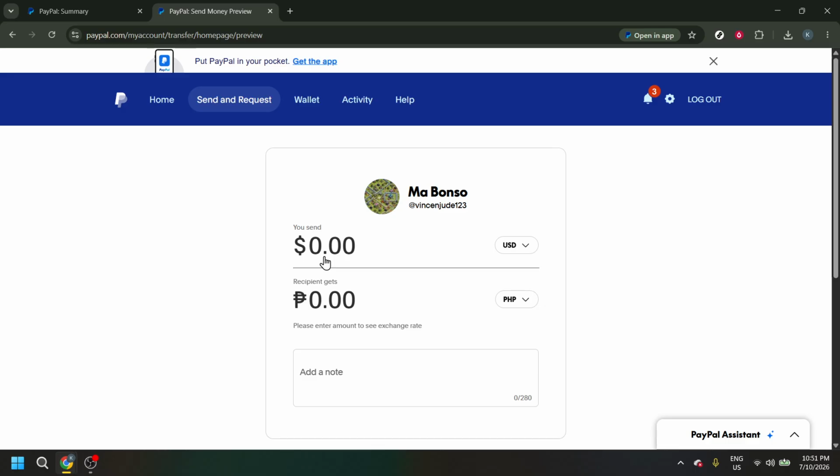Once the matching account appears, click on that account to select it. This tells PayPal exactly who should receive the money request. Take a quick moment to confirm that you've selected the correct person before moving on.